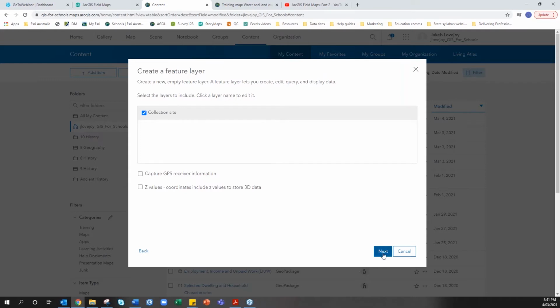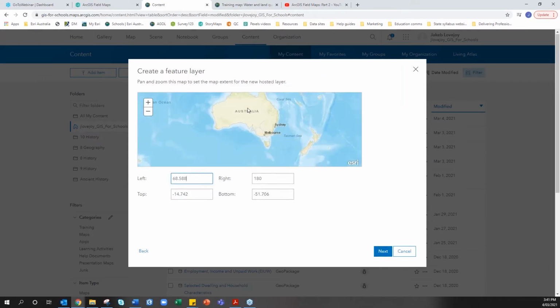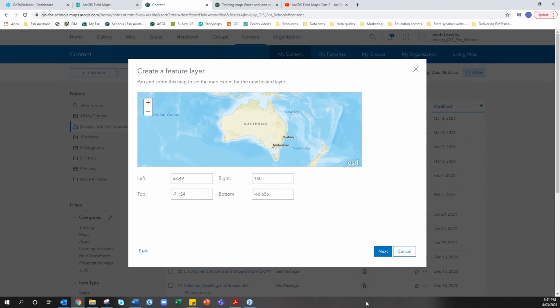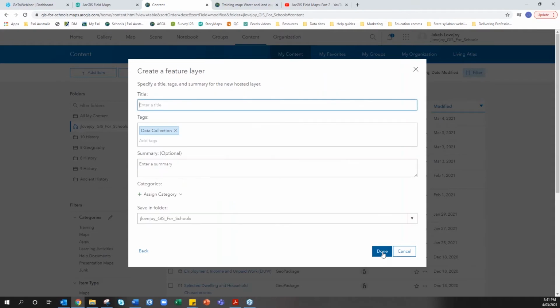So we're going to call that collection site, and we're going to build a bit of a smart form for it. I'm going to leave the map extent as is. You're always free to zoom into a specific area, but it doesn't matter. You can hit next. Let's call this water quality along the Brisbane River. Going to leave my tag as data collections. If you wanted to, you might add a summary normally. This is for year 12 assessment, and I'm going to click done.